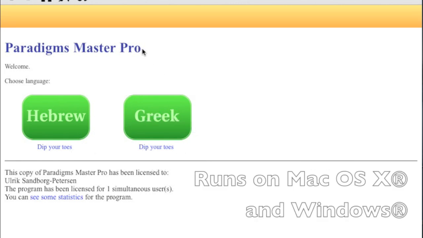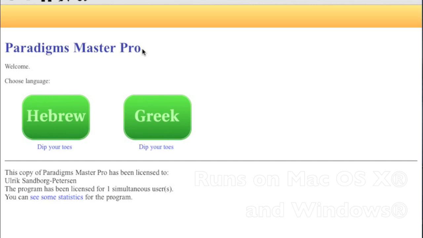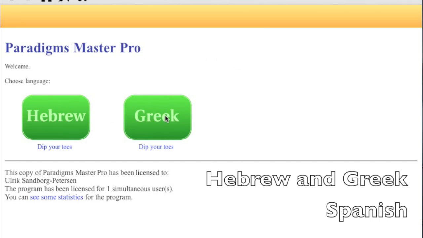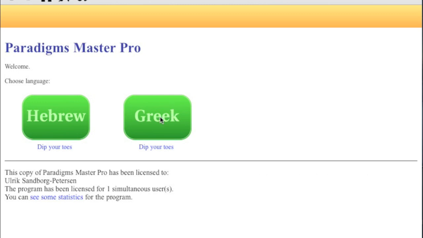Paradigms Master Pro runs on Mac OS X and on Windows, and I'm going to show you today how this can actually help you learn and retain your languages. Paradigms Master Pro exists for Hebrew and Greek and also for Spanish at the moment. I'm going to show you Greek.